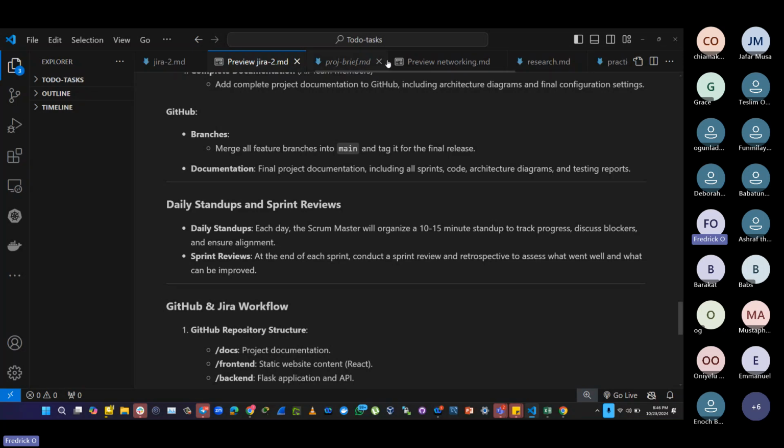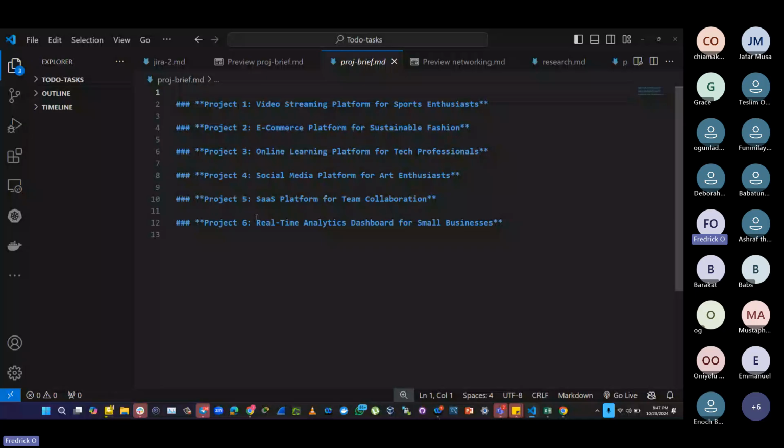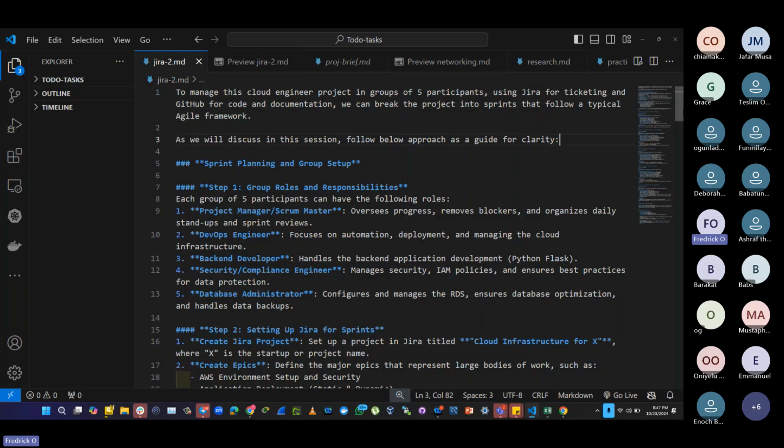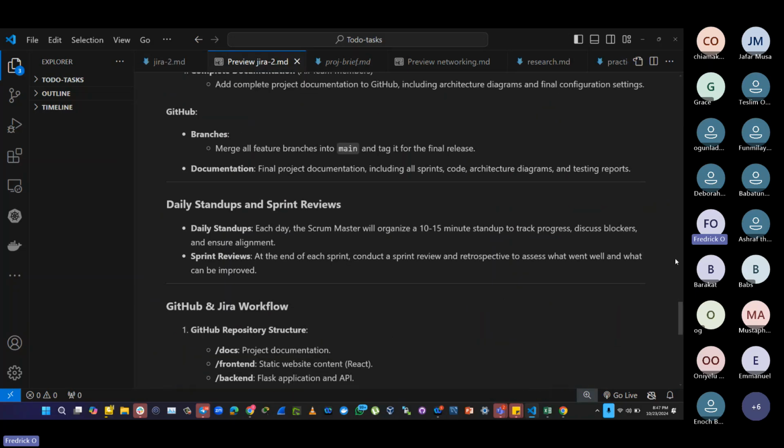If you have a project like this, these are simple projects. Maybe one of you chose this project called real-time analytics dashboard for small businesses. It may just be a simple dashboard that displays some records. You understand? Now, the goal is you are supposed to put together all the technologies we exposed you all to. Do you understand? All the technologies we exposed you all to. That's what you're supposed to use.